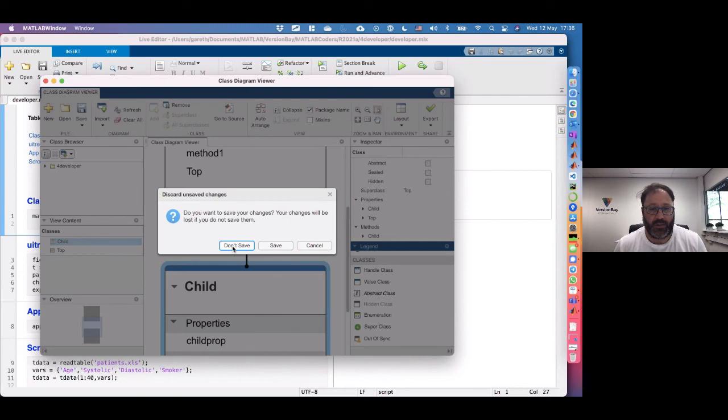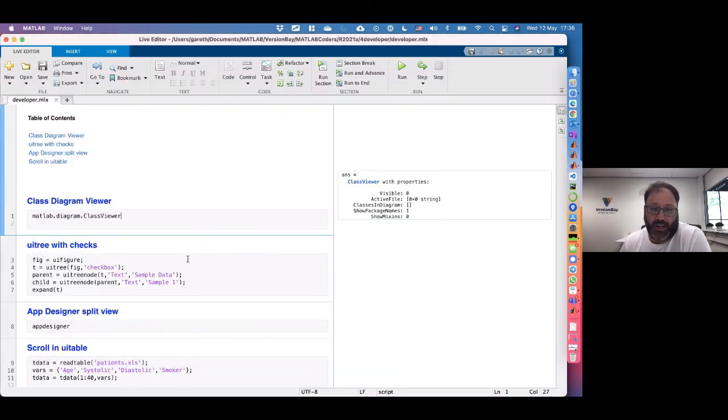No, I don't want to save this. Let me show you the second one. The second one I wanted to call out is the UI tree with checks.